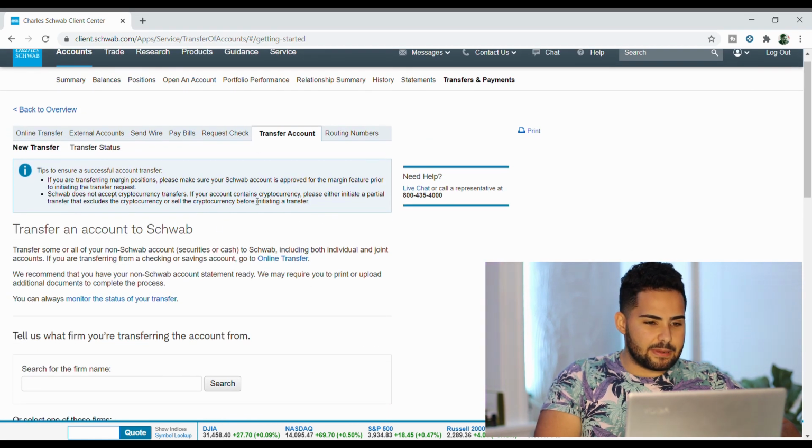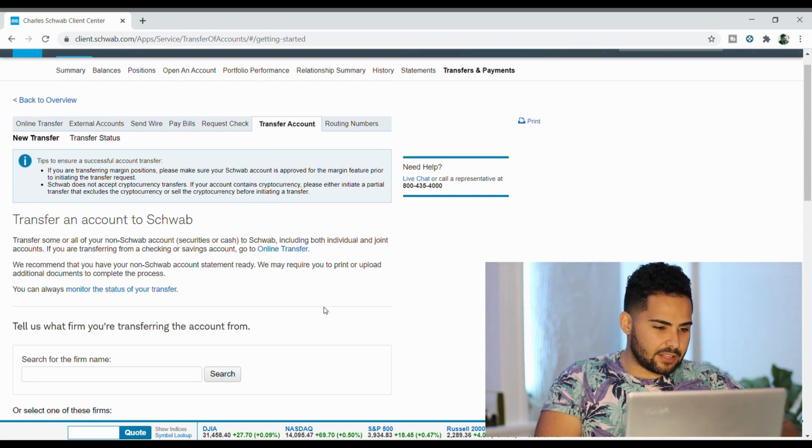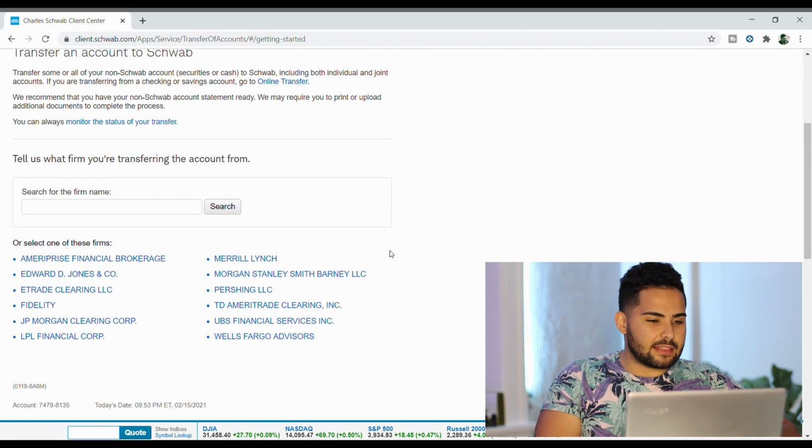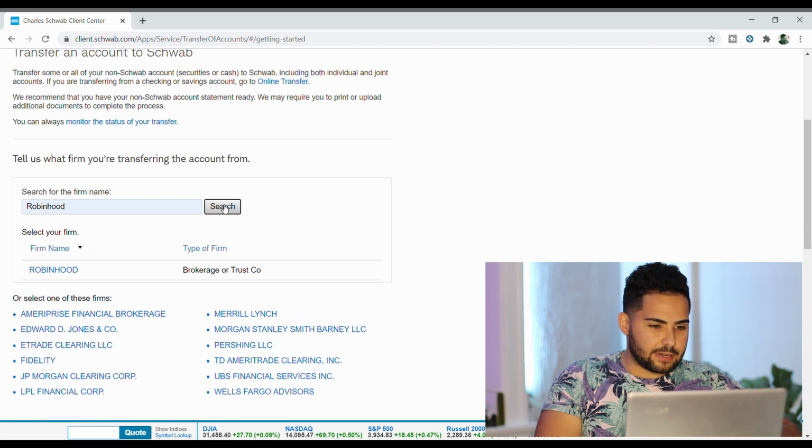Now we'll be on this page here, the transfer account page. One thing that they'll want us to tell them is what brokerage we want to transfer from. In this case, it's going to be Robinhood. So let's type in Robinhood over here. I already had this pre-filled. Go ahead and click the search button. Now you'll see the firm name down below. Make sure you go ahead and click on Robinhood.